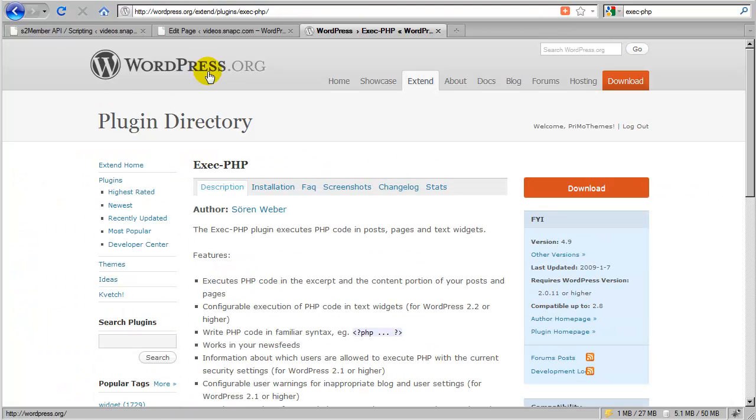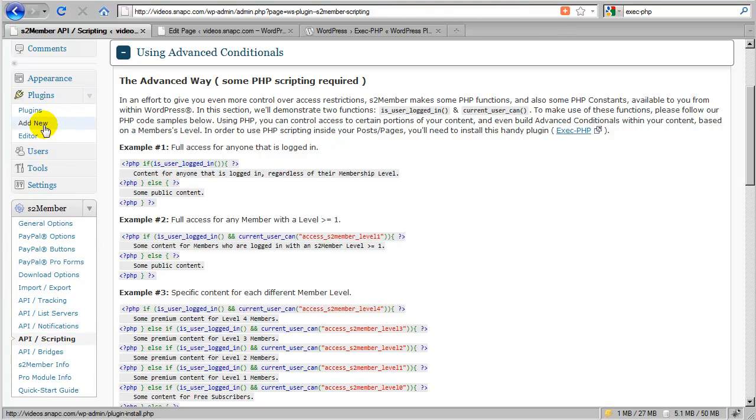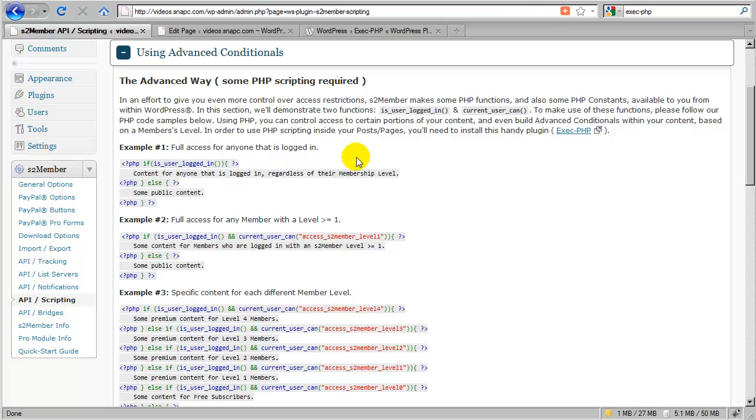At wordpress.org, you can go to the Extend tab to the Plugins section and find this plugin, exec.php, and download it right here and install it. Or alternatively, you can come here to your Plugins menu, click Add New, and add it right through your WordPress dashboard. Now, all it does is it allows you to execute PHP code snippets, like you see in the examples here, inside a post or a page, or even inside a text widget, if you like.